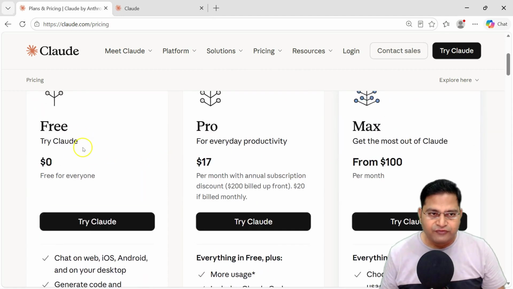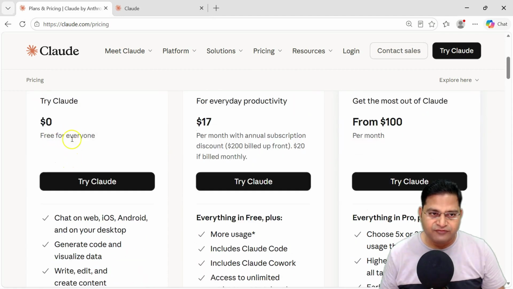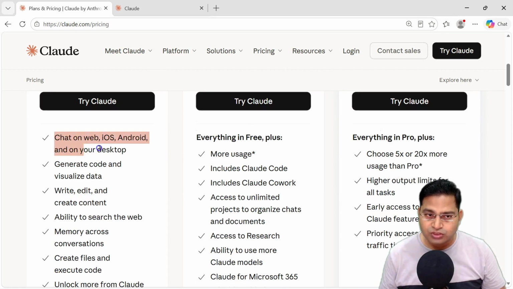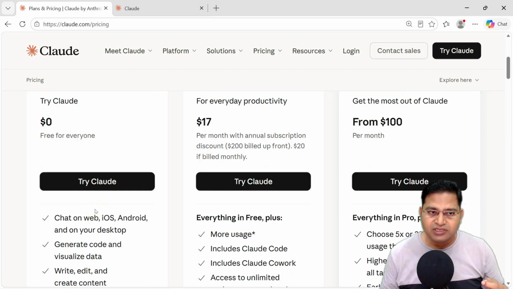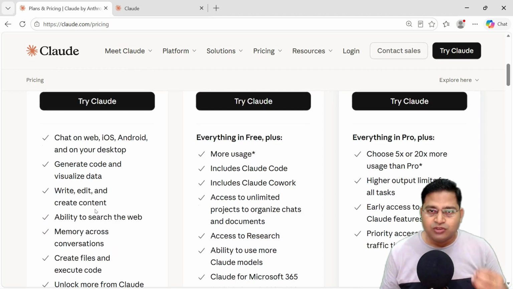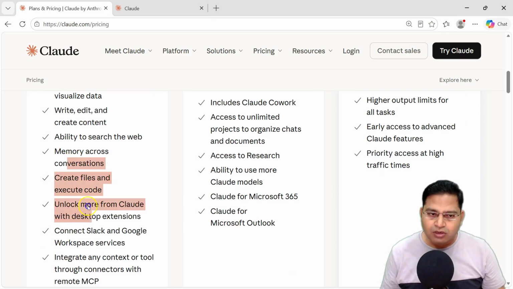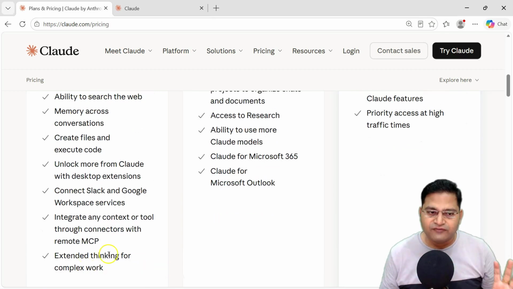You will see the free account is basically free for everyone. You can use it as a chat on web, iOS, Android, etc. Like we use ChatGPT, Microsoft Copilot, or Google Gemini, in the same way Claude is available as a free version. In the free version, we can use it as an AI assistant to generate code, visualize data, and write and edit text and content. A lot of core features are available in the free account itself.